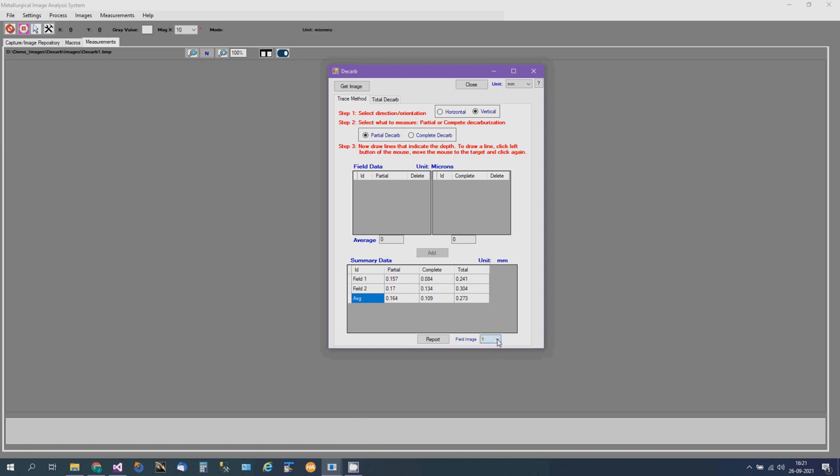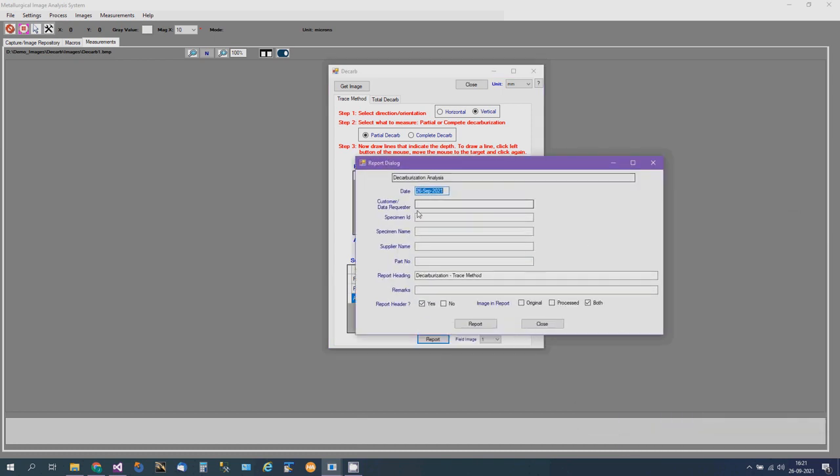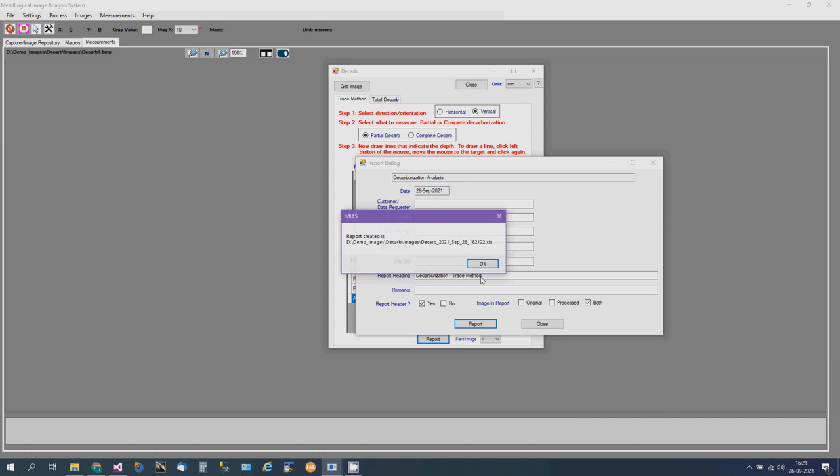You can create a report. You can add any number of samples to this and you select whether you want all images or any specific image you want. If you click on the report button, it will give the same report dialog which you have seen. You can add your remarks or your part number, supplier, all the information which you want in the report. If you click on the report, it will generate the report for you.